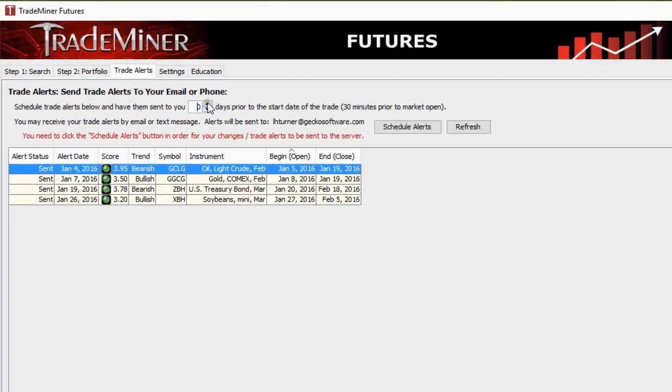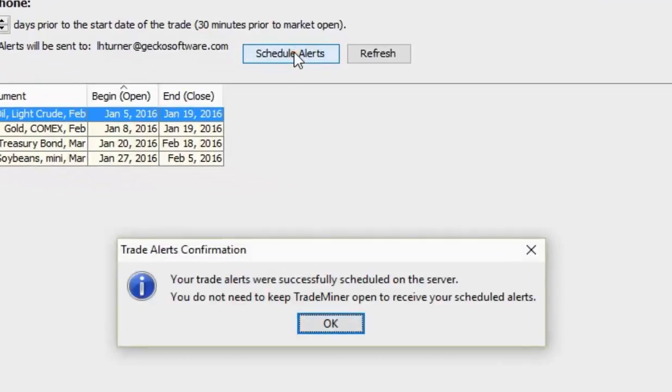Now, when you hit the Schedule Alert button, TradeMiner uploads your alerts to the Internet Cloud. This way, you can shut down TradeMiner and turn off your computer, and you'll still get the notices. TradeMiner does not need to be running to send these alerts.